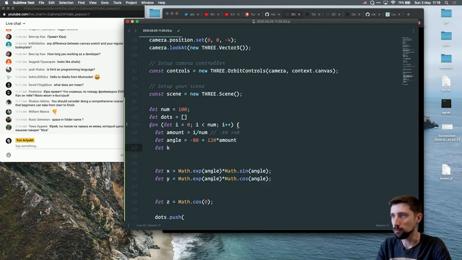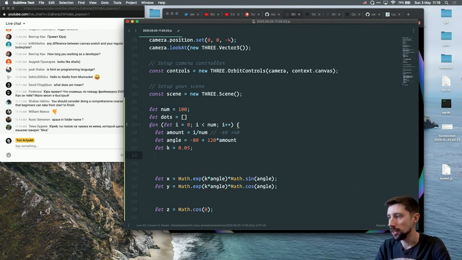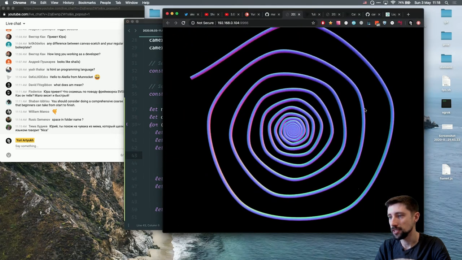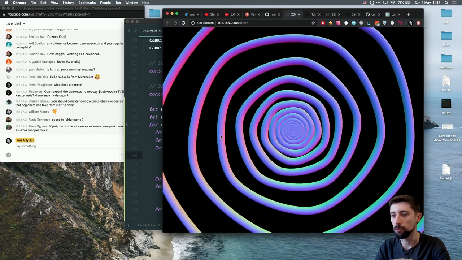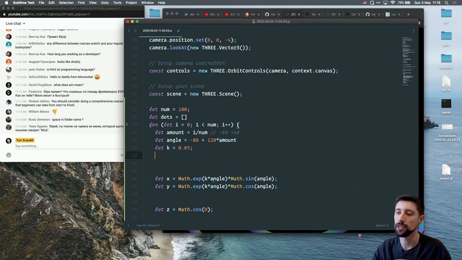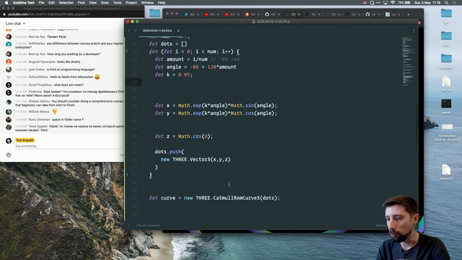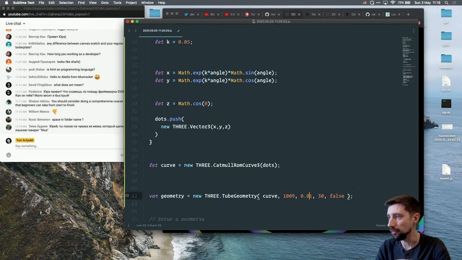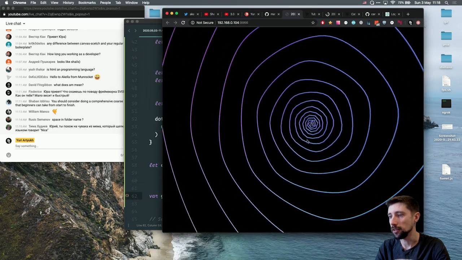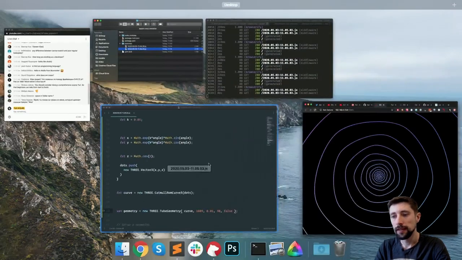So first of all, I need some small value for the exponent. I think it's going to be something like this, K multiplied. I'll try to guess, and then we'll try to figure out the numbers. Now you see that the spiral is starting to look like a spiral, because previously the exponent was growing too fast. Now it's kind of medium fast. I would also like to make my curve a bit thinner. Yeah, there we go. Now we have a thin curve.